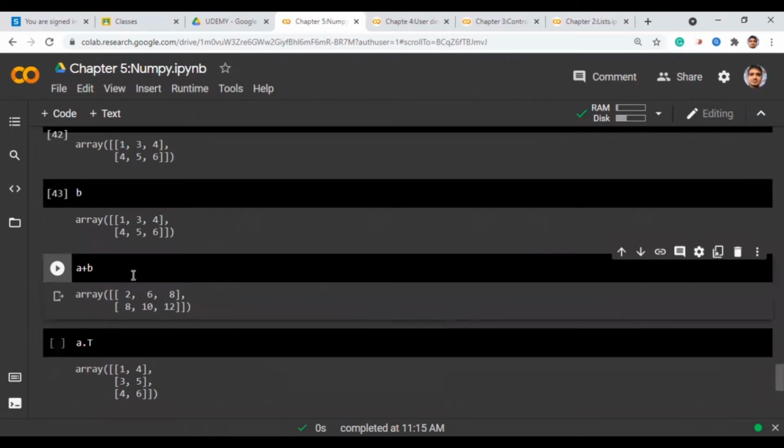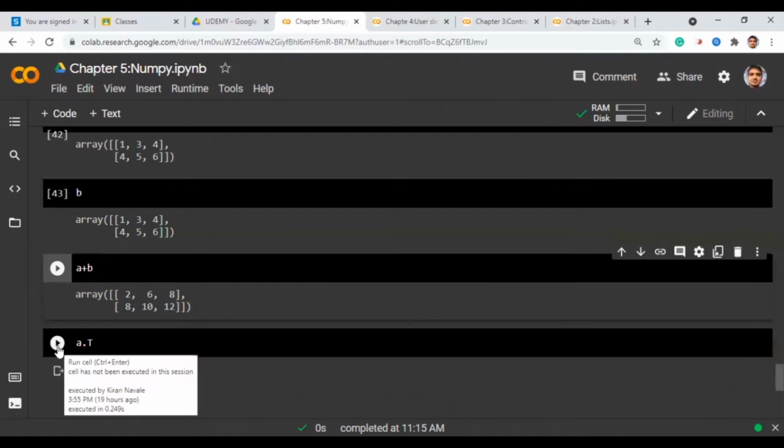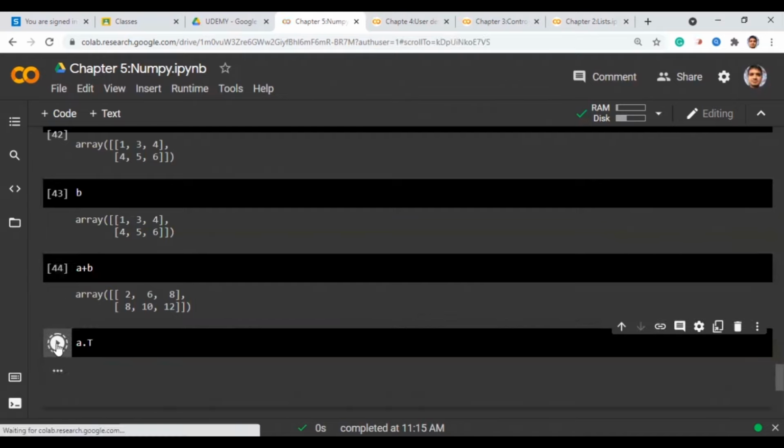You can see that 1 plus 1 is 2, then 3 plus 3 is 6, and 8. This is how we can add two arrays. If you want to find the transpose of A, you have to write A.T. If you want to find the transpose of B, you write B.T.